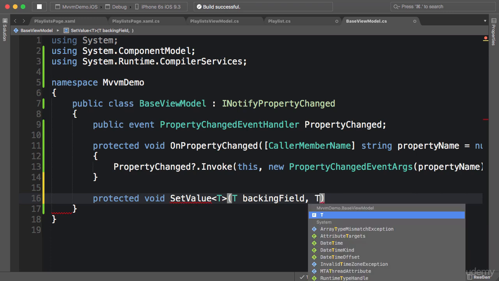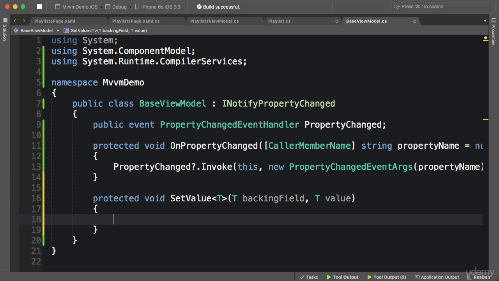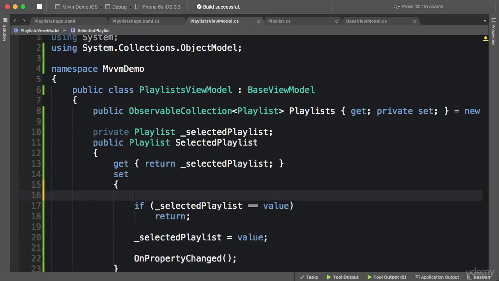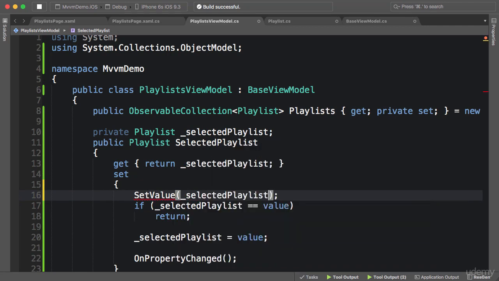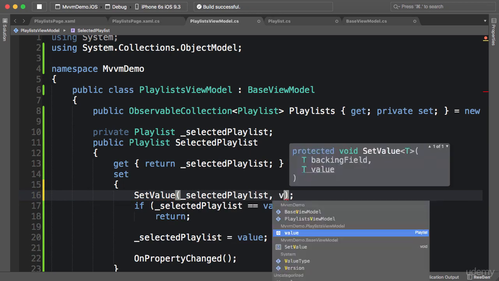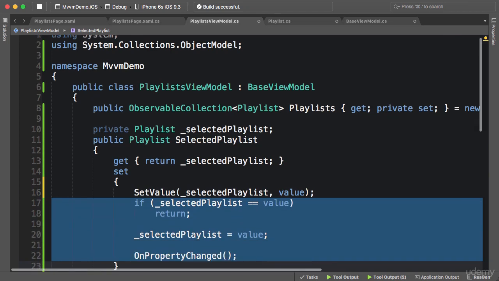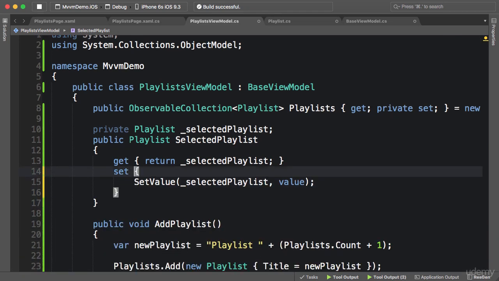The second parameter is the target value. Now, if this is confusing you, let me show you how we're going to use this. In our playlists view model, instead of these three lines, I'm going to call SetValue, pass our backing field, which is selectedPlaylist, and the target value, which is this value keyword. So like this. And we can put it on one line.